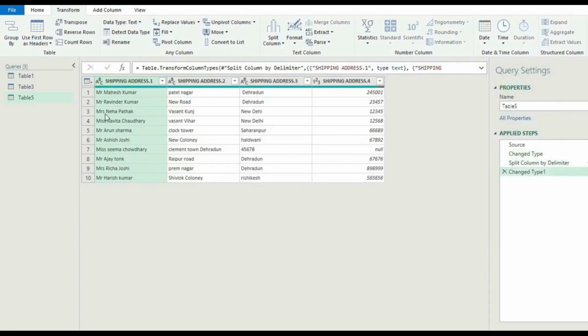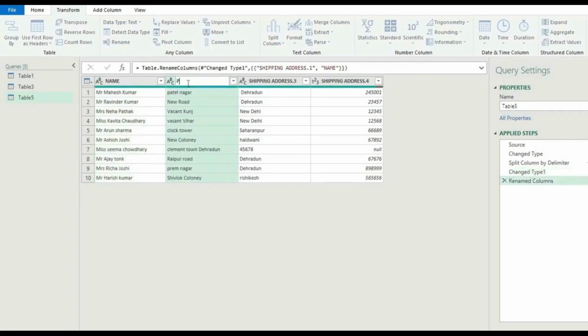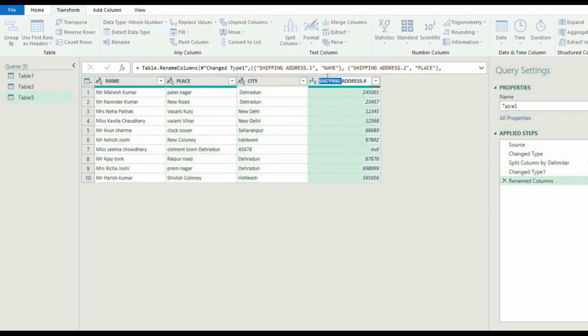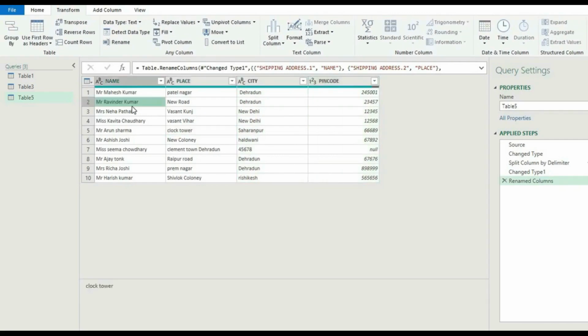So now we have data in separate columns and rows. Now if you want to change the name of this, like it's our name, then I will go there and put here place. Then I will go there and put their city, and then I will go there and write down pin code. So this is the way we are using delimiter.